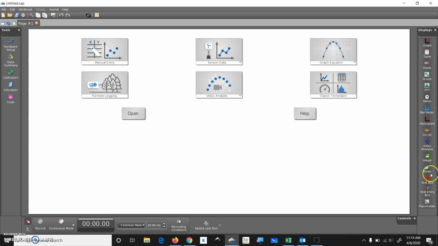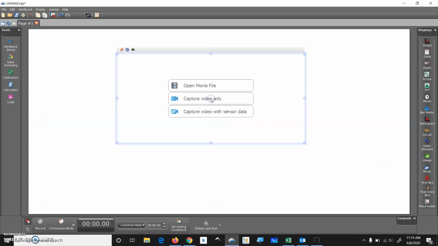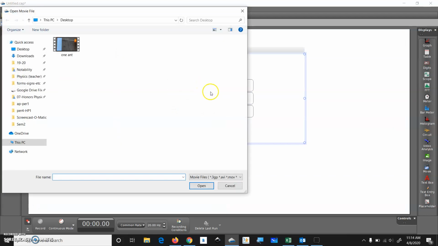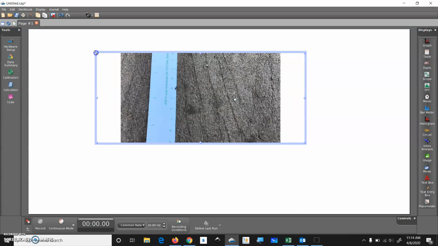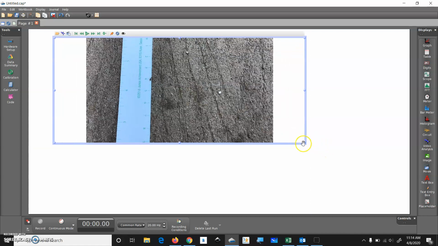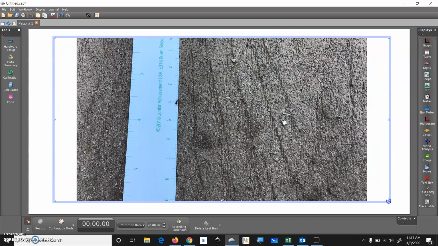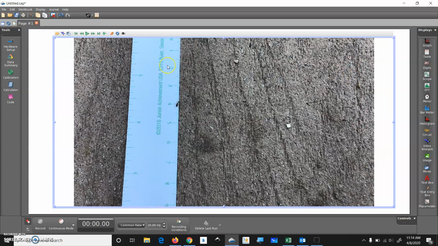Instead, I suggest that you go over, grab where it says movie, and you bring that over onto the screen right here. The next thing you're going to do is open up a movie file. Now, the first one that we're going to practice with, and you guys will have access to this as well, is the One Ant movie. You're going to bring that in, and of course, you can resize as necessary. So I'm going to make this kind of big.